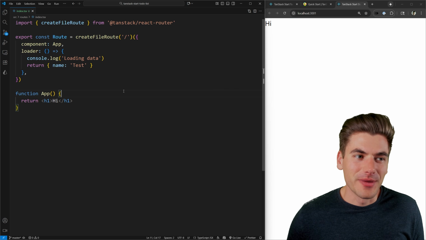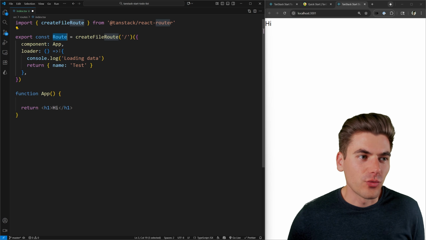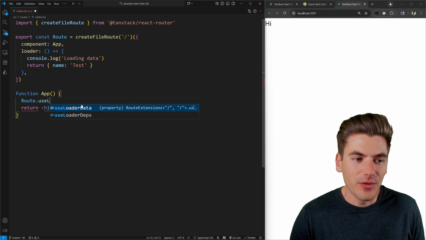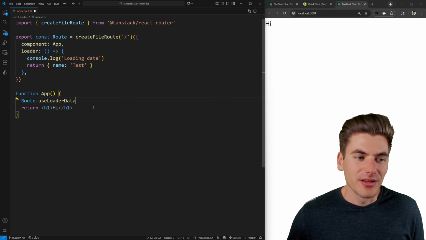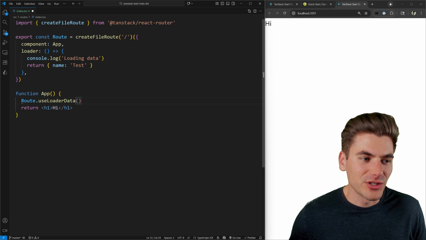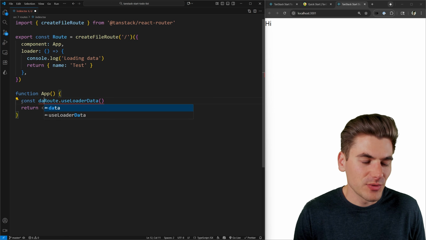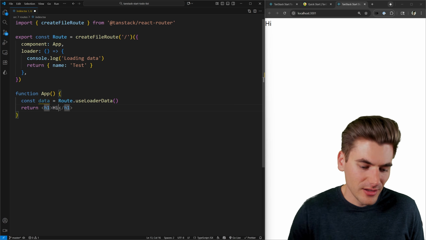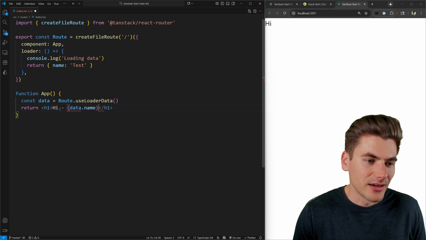Now, to access this information is actually incredibly easy. We have this route object right here, which contains everything we need. For example, we can say route dot, and we have this useLoaderData on here. This is going to return to us whatever this loader returns, and it's fully type safe, which is one of the amazing parts about this. So we can say const data equals, and if I hover over this, you can see it's a name that is a string. And I can just append that data.name onto here.